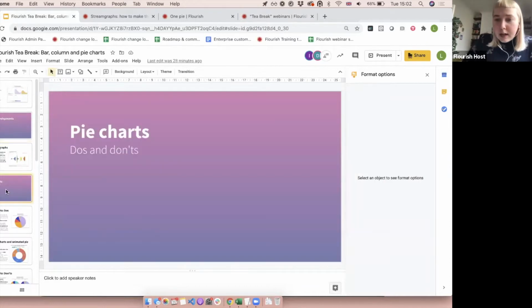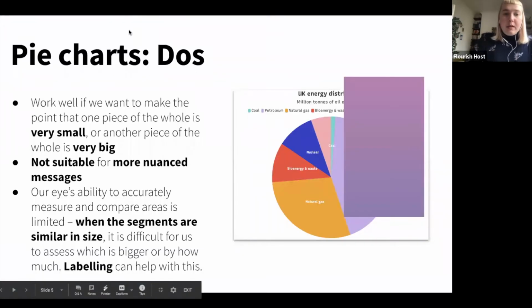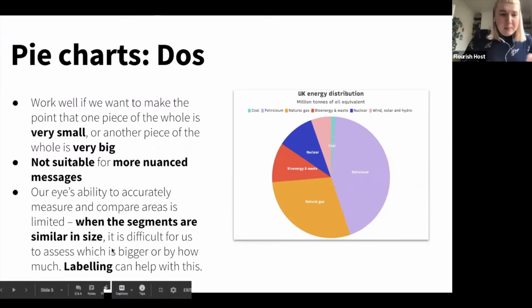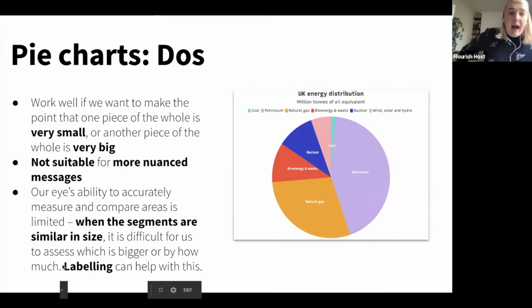So to get started, I'm going to dive straight into the topic of pie charts. Let me just go into full screen present here. Great. So we're going to start by looking at pie charts. Pie charts are quite a popular type of visualization. We see them a lot all around the place. They work well if you want to make the point that something is very big or very small.